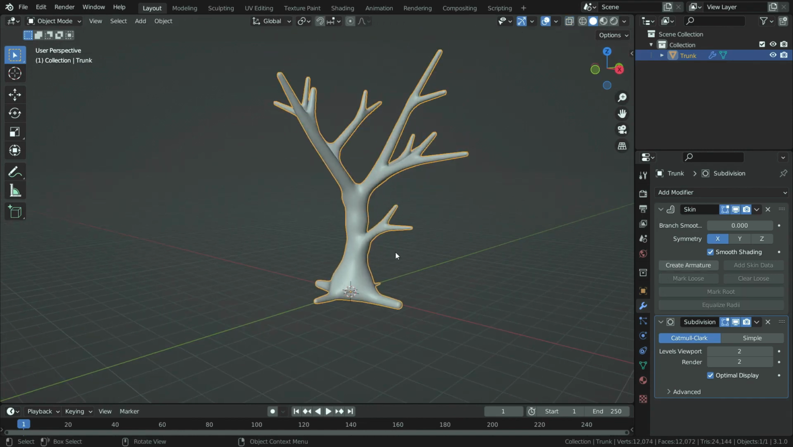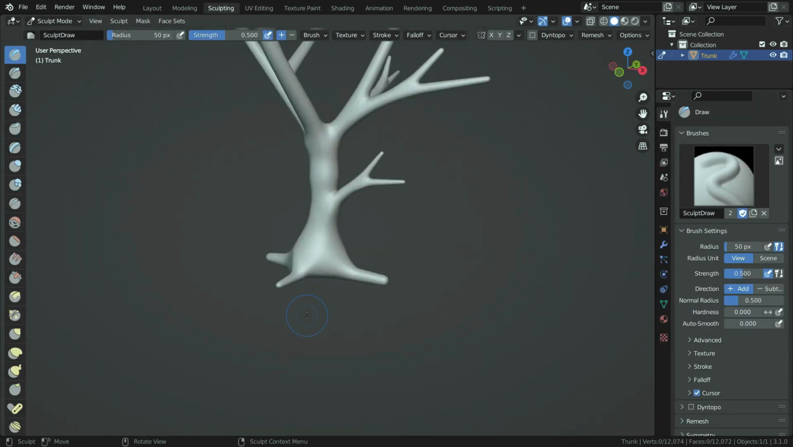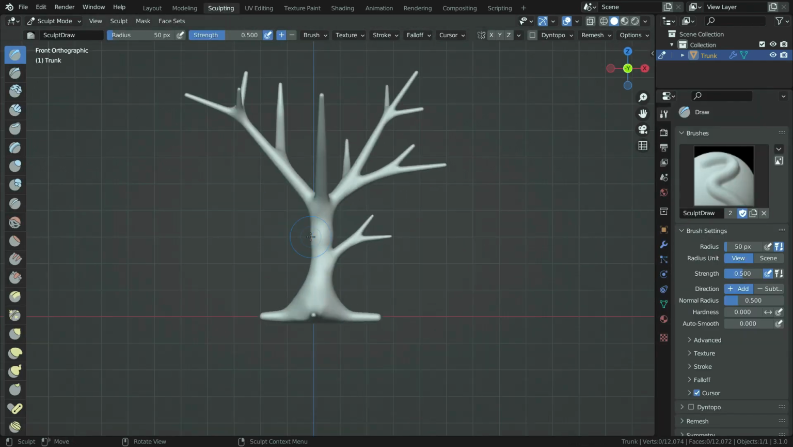Let's switch to object mode, and apply the skin modifier. Now, let's click on the sculpting workspace, and sculpt the tree for a more realistic appearance. Switch to front view. Let's select the grab tool in the left panel.